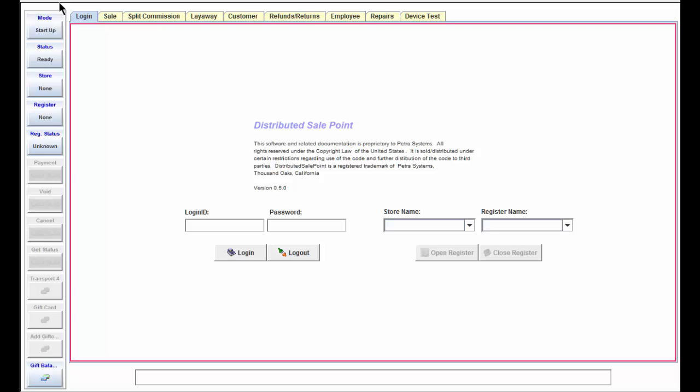Hi, we're going to do a demonstration on how to use this distributed sale point to make a sale at the checkout counter. So this is the startup screen that the user will see, and first thing we have to do is log in. And we get feedback in the text box at the bottom of the screen that we are logged in.